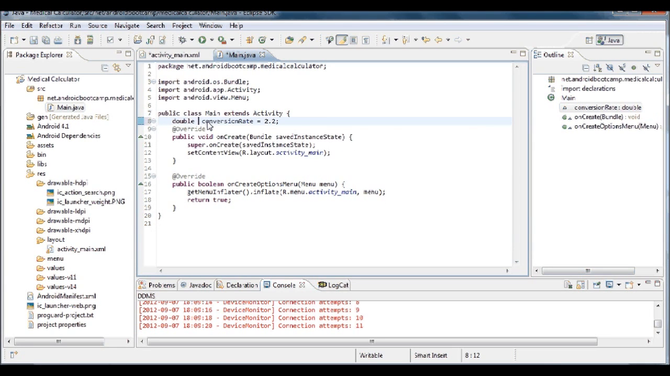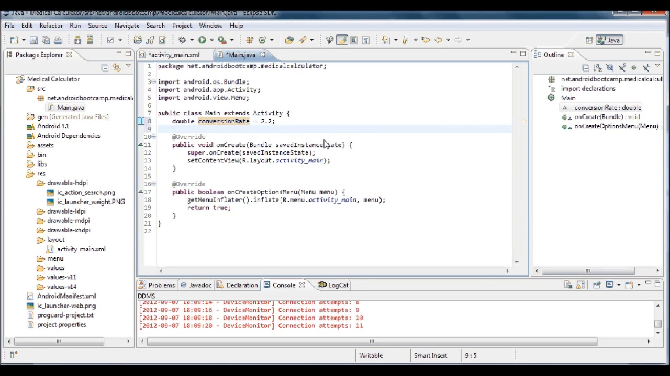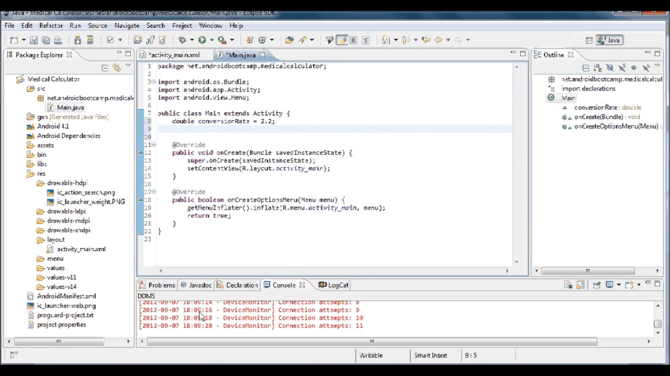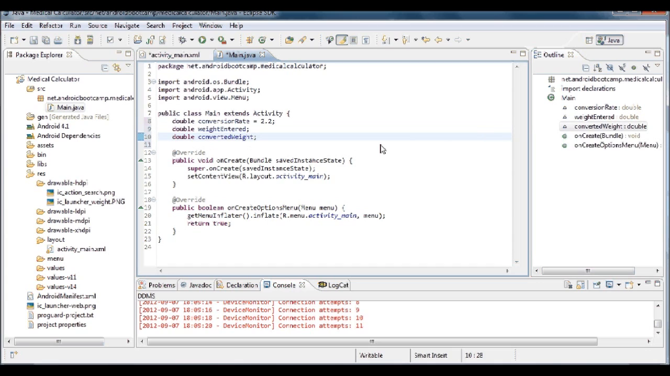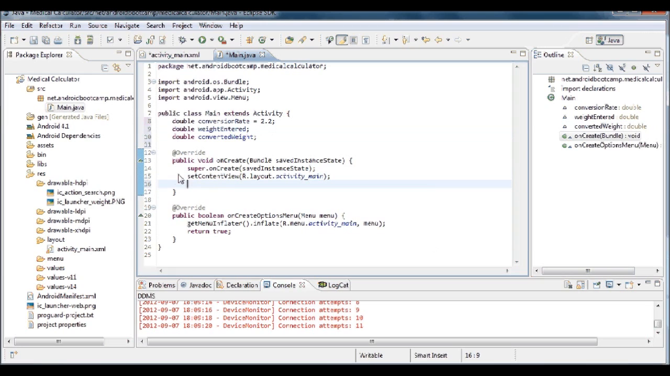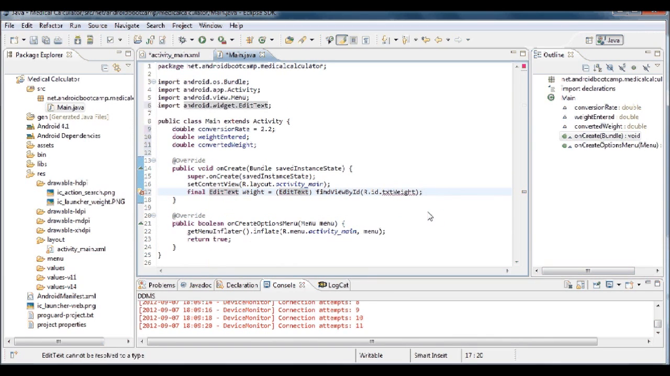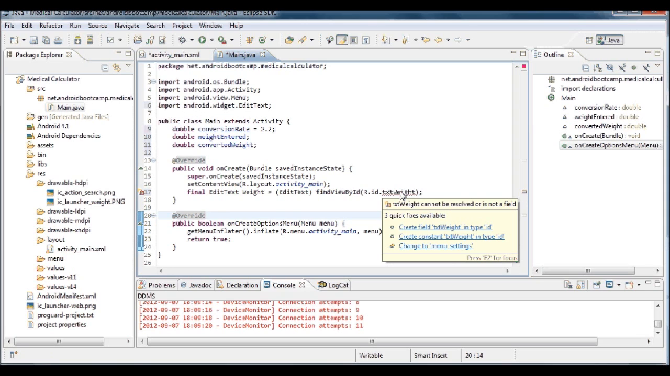We're going to declare a variable first at the class level called conversion rate and initialize it with 2.2. Declaring another variable, not initializing it, just reserving the spot in memory for it. This is something that you have to do in most programming languages: let the computer know that you're going to be using a variable and tell it what data type you want. The double is a data type that can hold a decimal value.